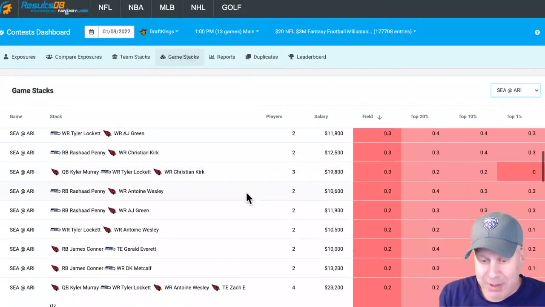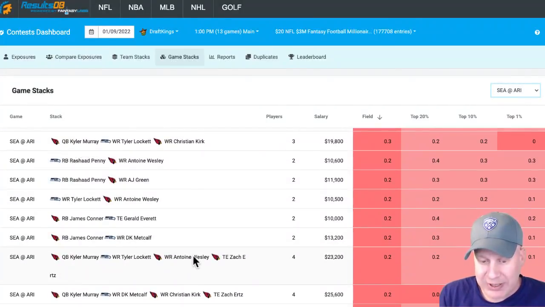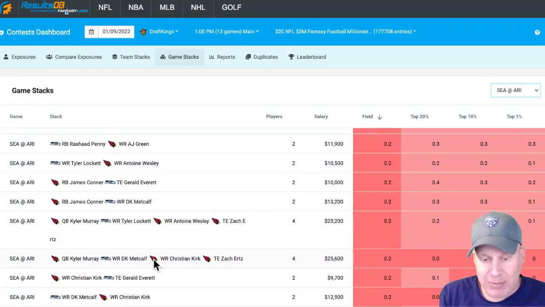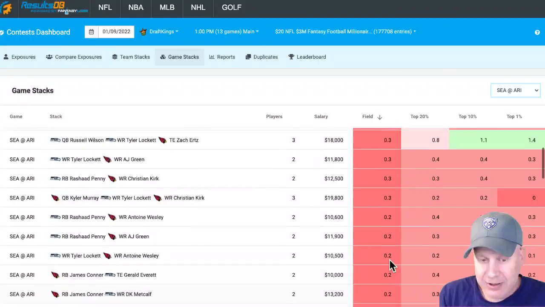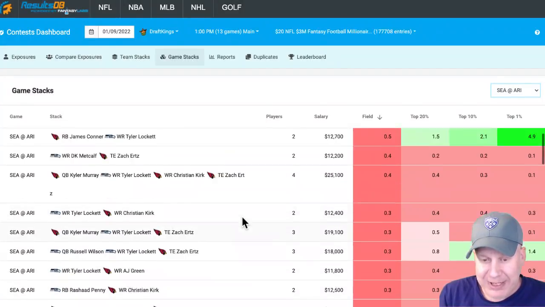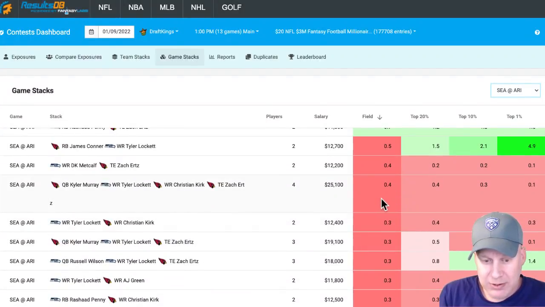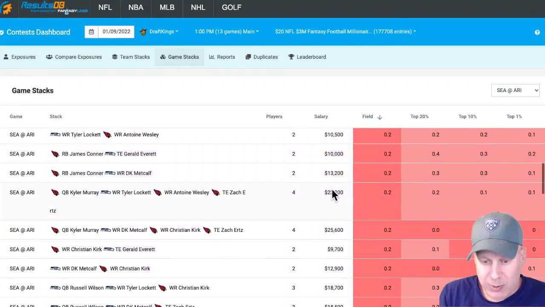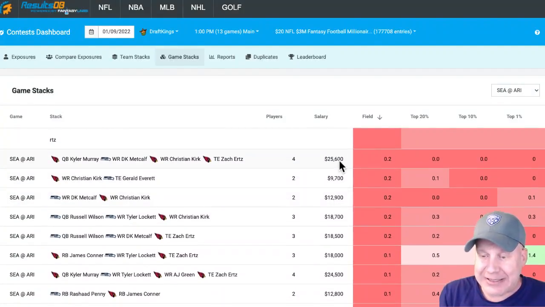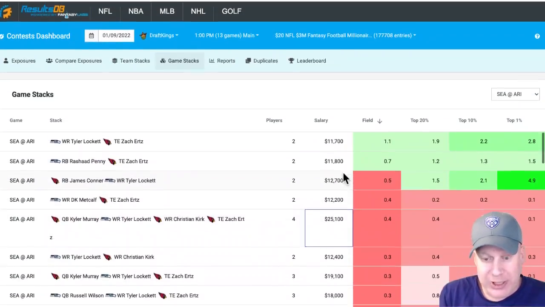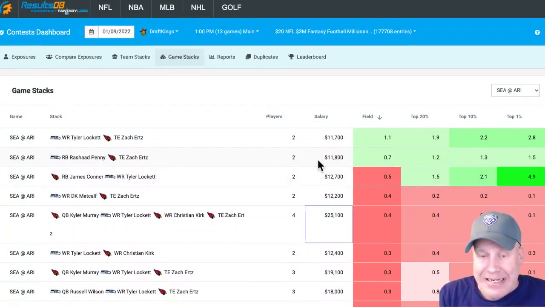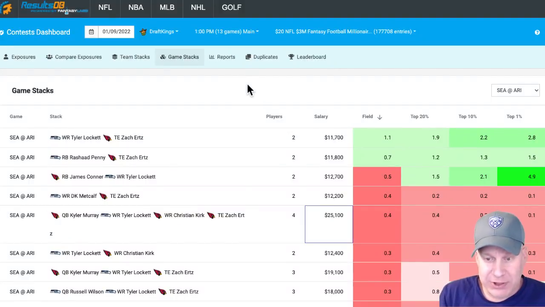And do we have the Metcalf one? Here's Antoine Wesley. So we could see here Metcalf, Kyler Murray, Christian Kirk, Zach Ertz, DK Metcalf. So based on this, you would see like, wow, the Lockett combination over here was twice as owned as the Metcalf combination of the same type of stack. 21.5 salary in total. This one is 25.6 in salary total. So you could look at these things, the correlations between the players, something that you could not have done in the previous version of Resultsdb.